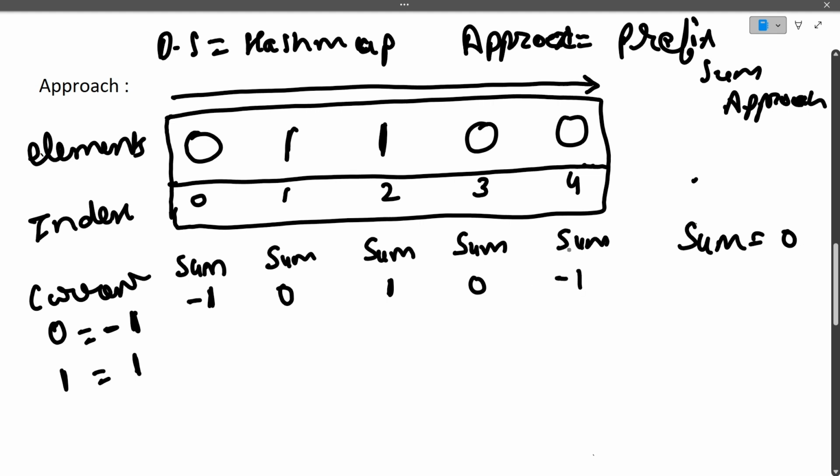What does this -1 represent? This -1 represents the sum of the array elements till here, that is, the end of the array only. Now this is the prefix sum. One thing you will be observing, I have already told you that at every step, what does this sum value represent?